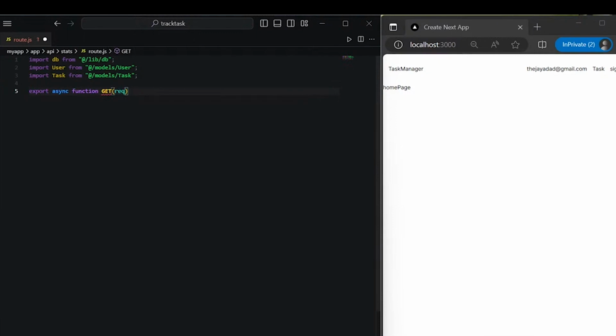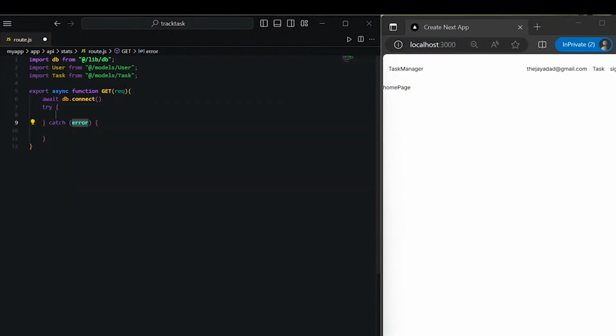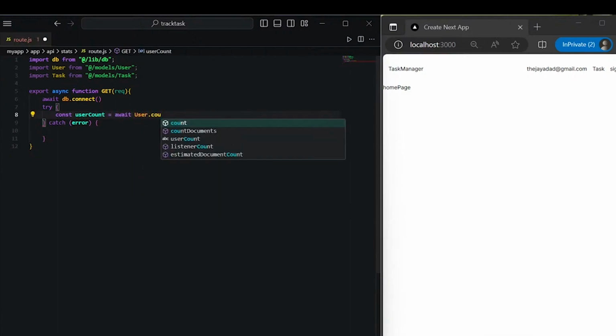And then we'll pass in a request. So first, we'll always start with a connection to our DB. And we'll add a try-catch block. And we'll start with user count will be equal to await user.countDocuments.